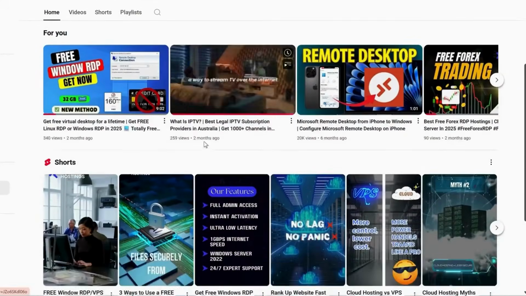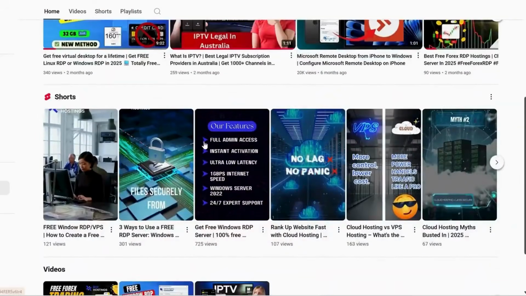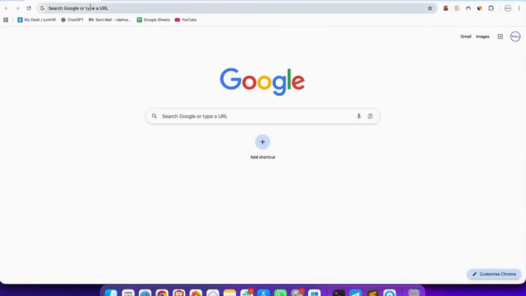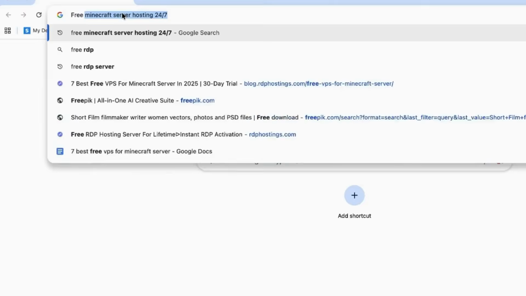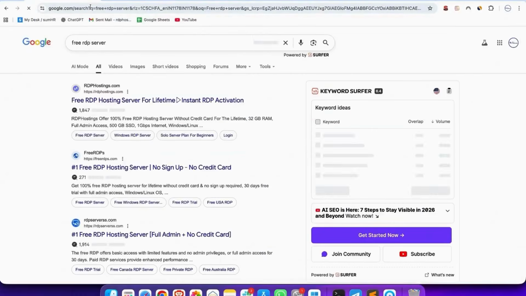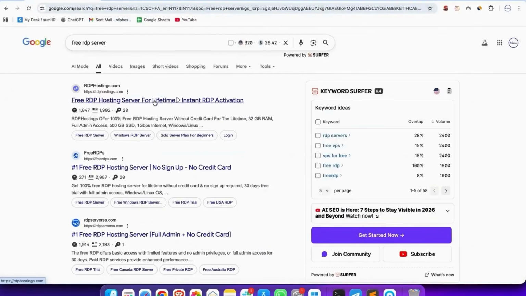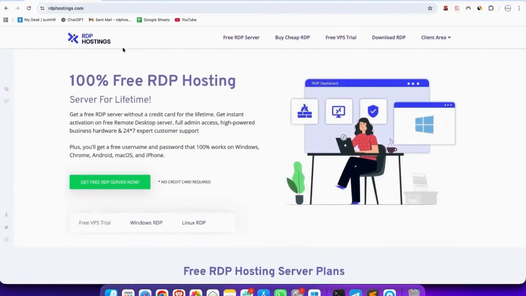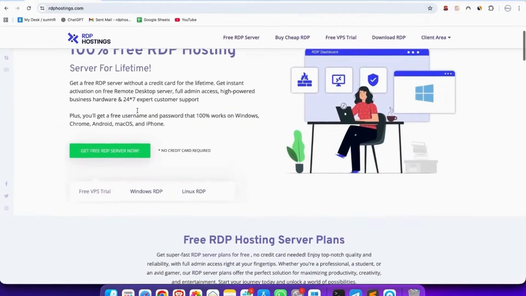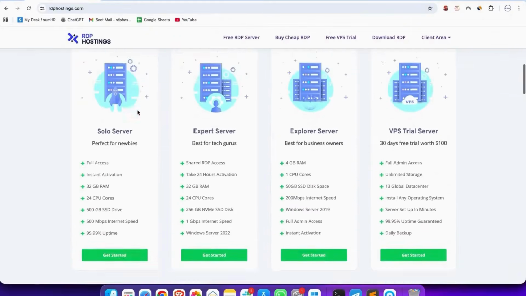So I'm going to tell you about how to buy a free RDP server. Firstly, open the search browser. Then write free RDP server and then you see rdphostings.com. Tap rdphostings.com and you see a website, 100% free RDP server.